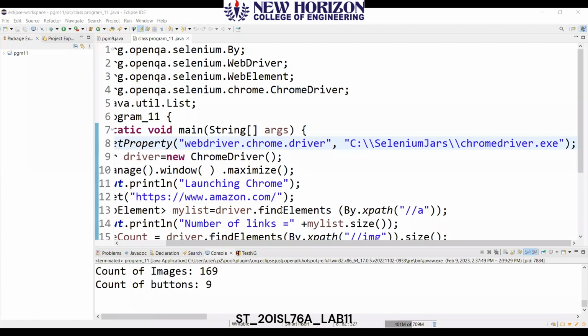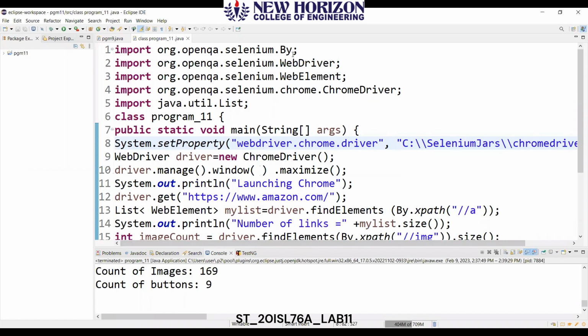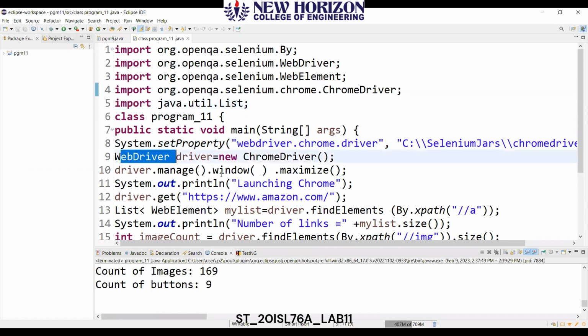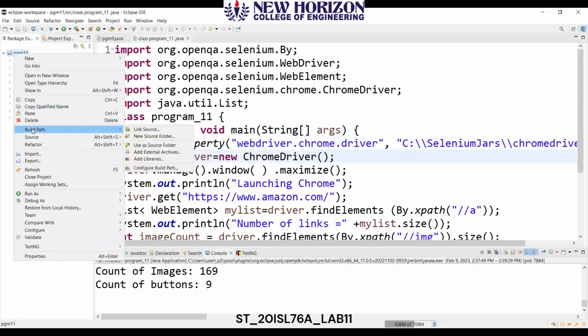So, continuing with the same program in Eclipse. We have imported all the Selenium drivers, web elements, and the Chrome driver. In the package, we have to build the path. So just click on the package, as I have already done. I'll show you how to build the path.